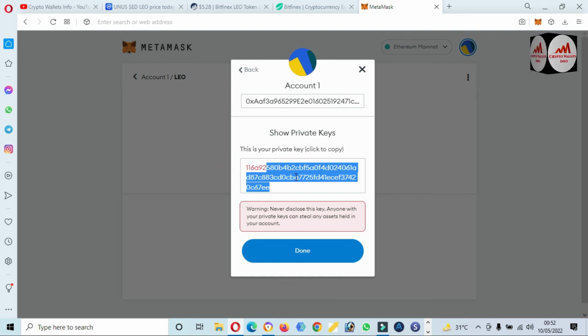Okay, so I hope you properly understand how you can add the new token Liu in your MetaMask wallet. If you face any problem regarding this, you can mail me at my email address cryptowallsinfo@gmail.com, and you can also comment below this video. I will read your comments and I hope I will resolve your problem.